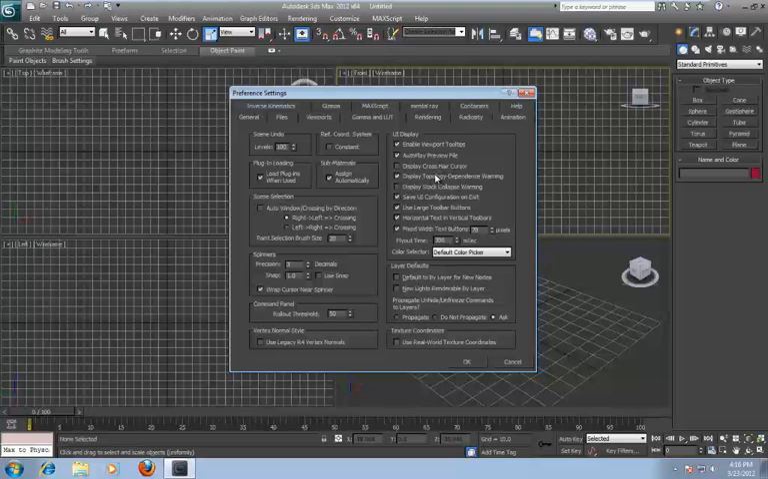I like to keep the display topology dependence warning enabled, primarily because when you're working you may not even think about that. So when you switch down to a lower modifier, it will tell you that whatever changes you make to this, the modifiers above it are dependent on its topology being the same, so you may have to end up changing something. So I just leave that on.